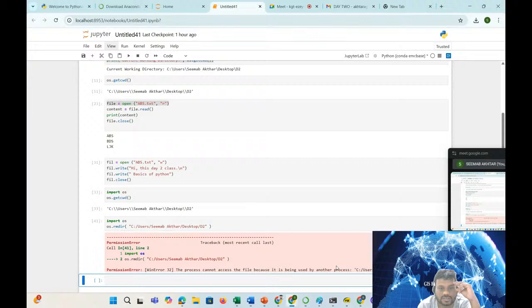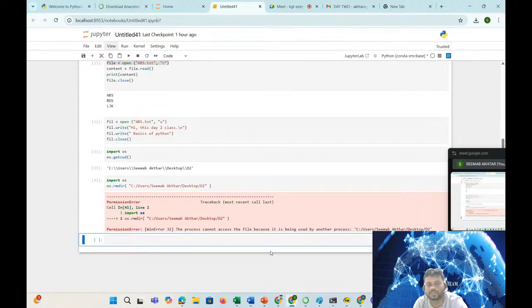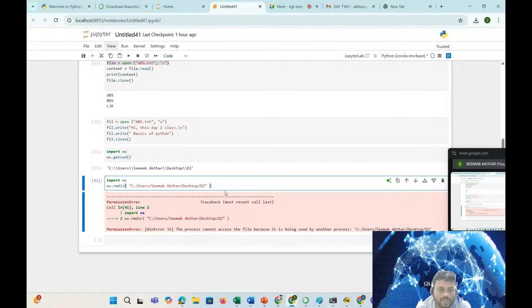Again it is showing cannot access the file because it is being used by another process. Where is another process? Some file is open in my other files, that's why we cannot remove this. So it is showing that when deleting your directory.